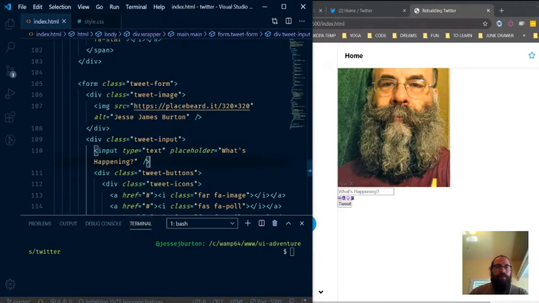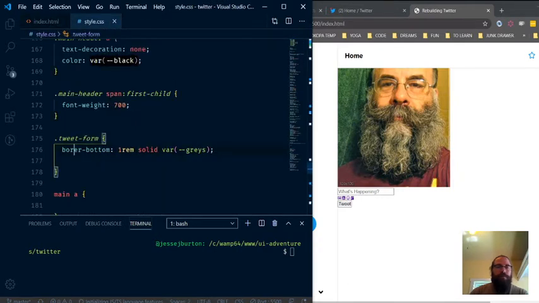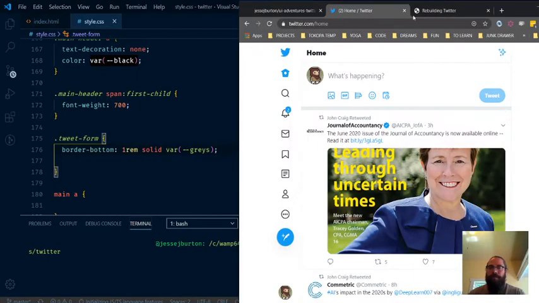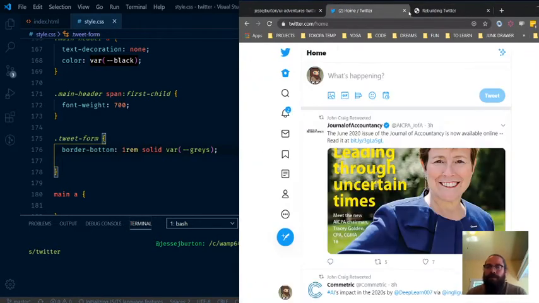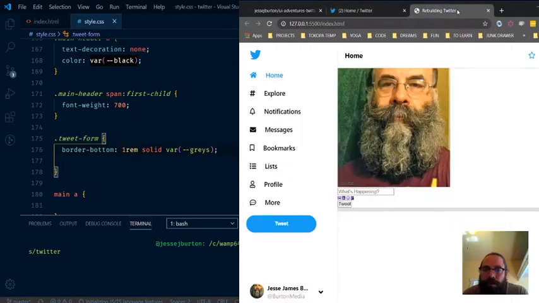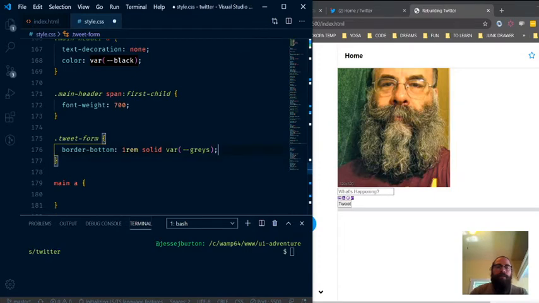So I've added this tweet form here. It's got a class and I've given it a border. I misspelled border, that's why. There we go. So now we're seeing this gray here is the same as this gray here. And that looks pretty close to the right size, I would say. And I think that's all we need to do for this guy.